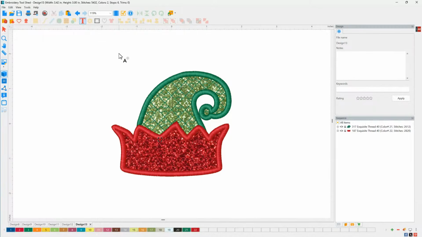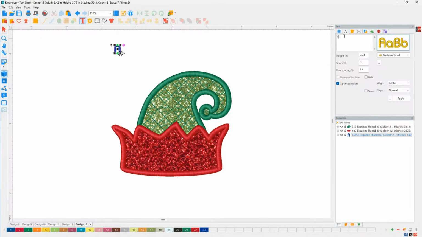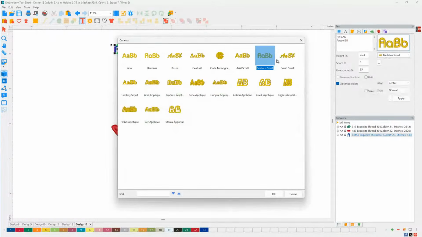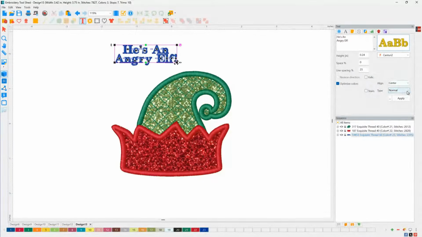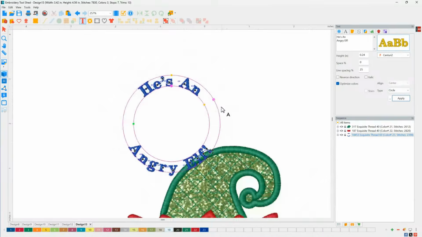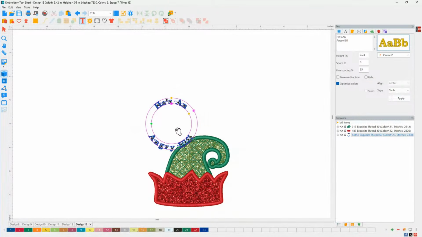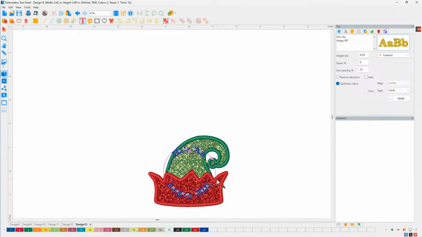All right, so let's now come in and let's add some text, because everything needs text. And he's an angry elf. Exclamation. We're going to use our Century font. There we go. We're going to keep that size as is, and we're going to put this on a circular path. If I click apply, there we go. So zoom out. Let's make this a little bit bigger. Let's put this on our design and make this big.